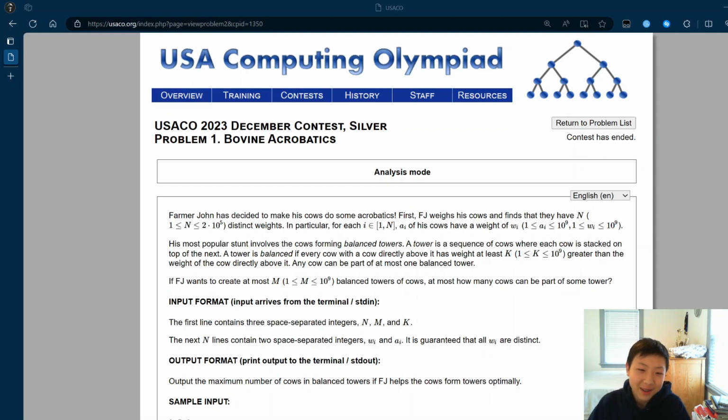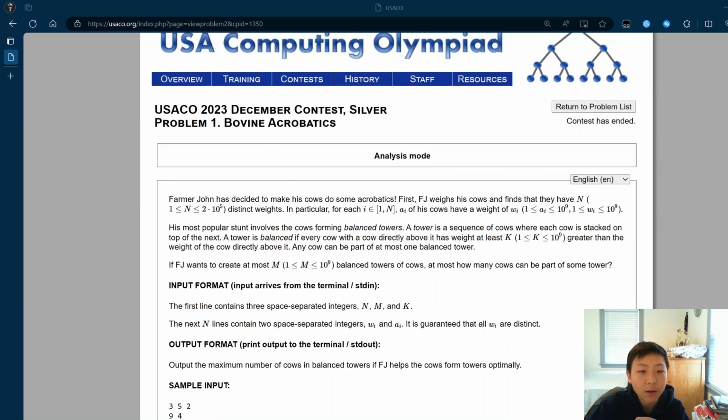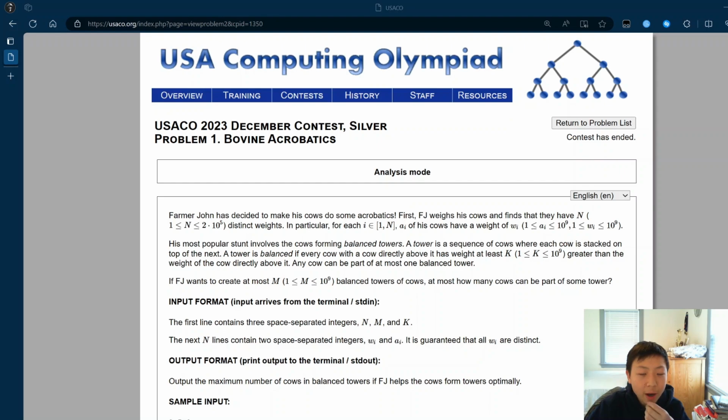Any cow can be part of at most one balanced tower. So a cow cannot be in two at the same time. And he wants to create at most M balanced towers of cows, and at most how many cows can be part of some tower. So we do have a limit on how many towers we can make, but it wants the most cows in the towers, I guess.